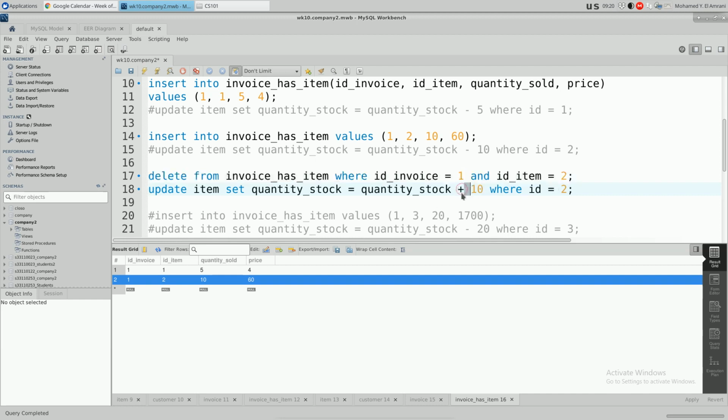So I need to do something similar here, but instead of the minus, it should be a plus, right? This is what makes sense. If I delete an item from the invoice, the quantity stock should be updated, because when I insert an item, I subtract from the table. If I remove an item, I should put it back. So that's the kind of statement that I need to do.